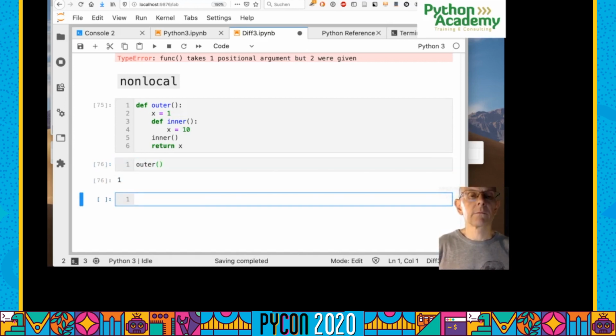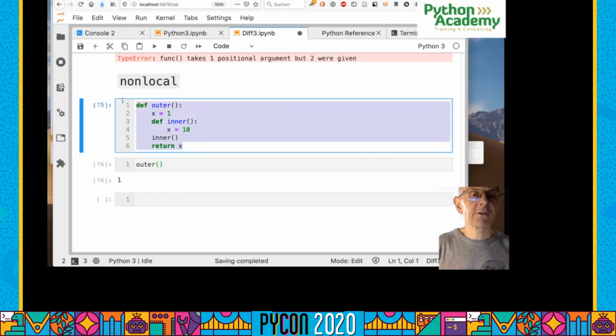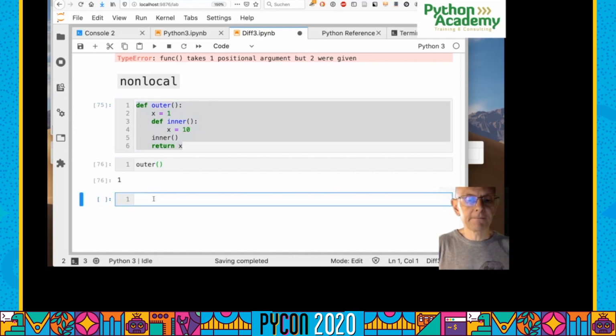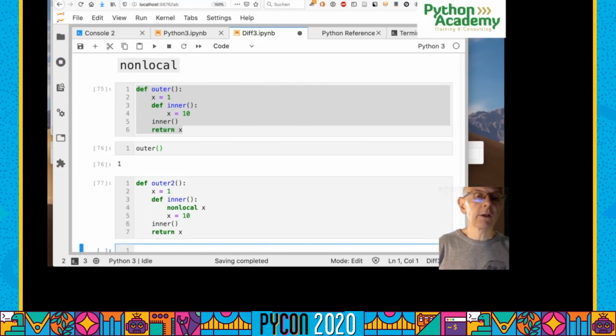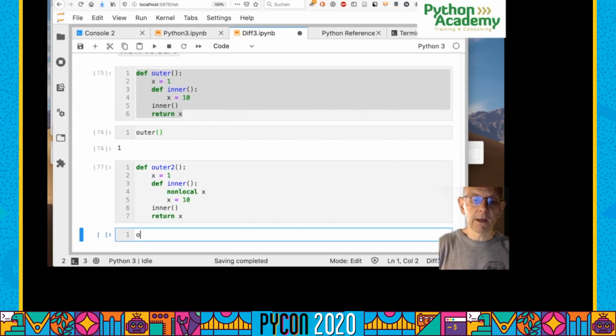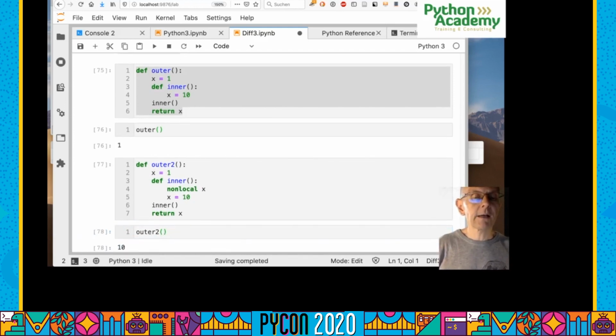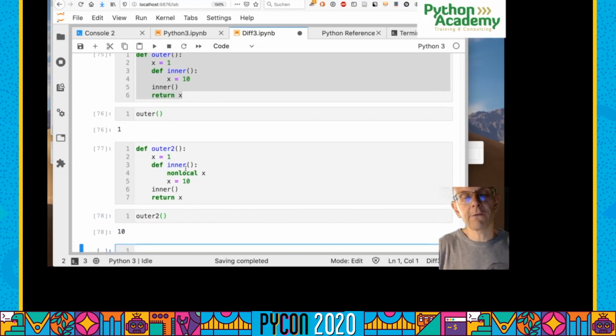you get 1. You can change this behavior. Now I have my outer2 here, and now I use this nonlocal keyword and I make x a nonlocal, and I call my outer2, and you see now I get back a 10. Now this inner function can modify the x from the outer function.